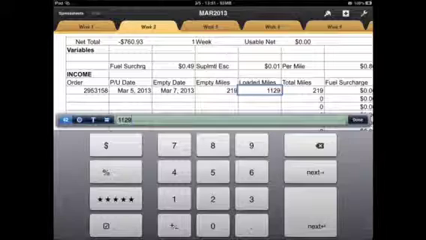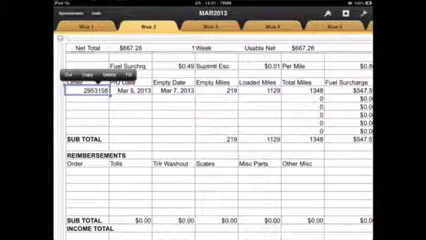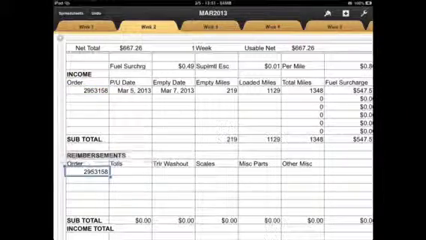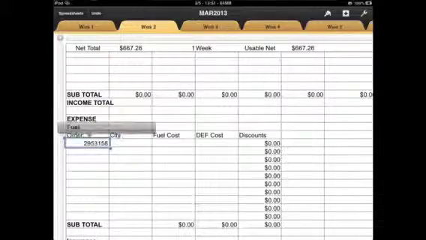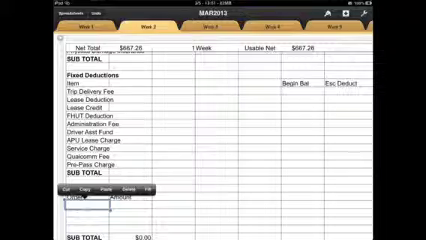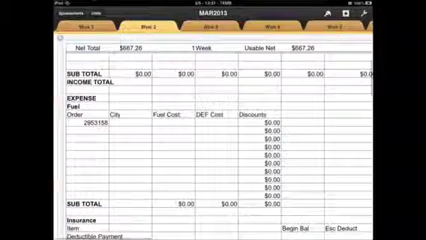Then once I get that entered, I'll copy that trip number down to other places where it's going to be needed. Down here I track expenses like scale tickets and trailer washouts. Down there, fuel, and last but not least, any cash advances go down on the bottom.